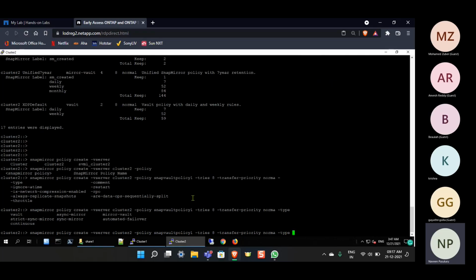So in type we do have a lot of options. One is vault, async mirror, mirror vault, sync, like which kind of policy you are creating. Okay, here I'm creating a policy for snap vault, so I need to select vault. For example, if you are creating a policy for snap mirror, then you need to mention async mirror. If you want to create a policy for synchronous snap mirror, you need to select either strict sync or sync mirror. Okay. Automated failover and continuous, those things are not required actually. Let's forget about them.